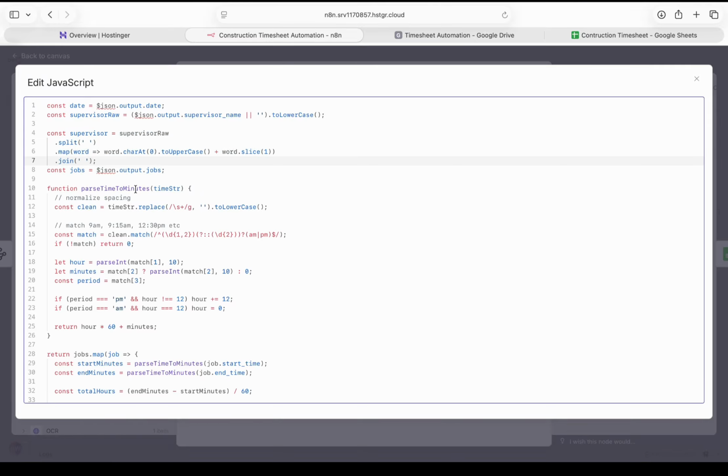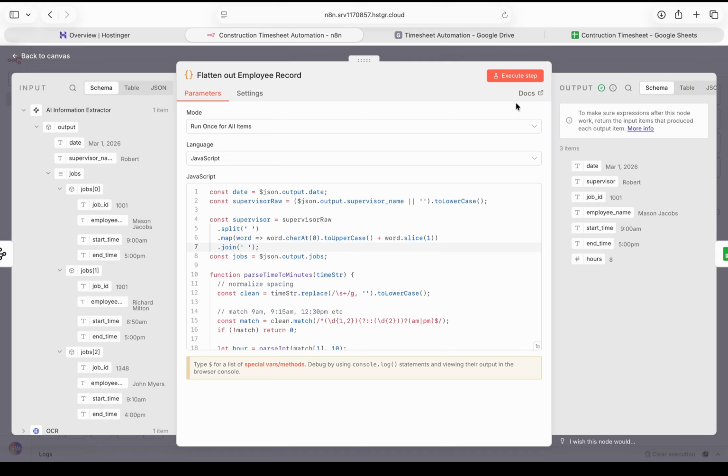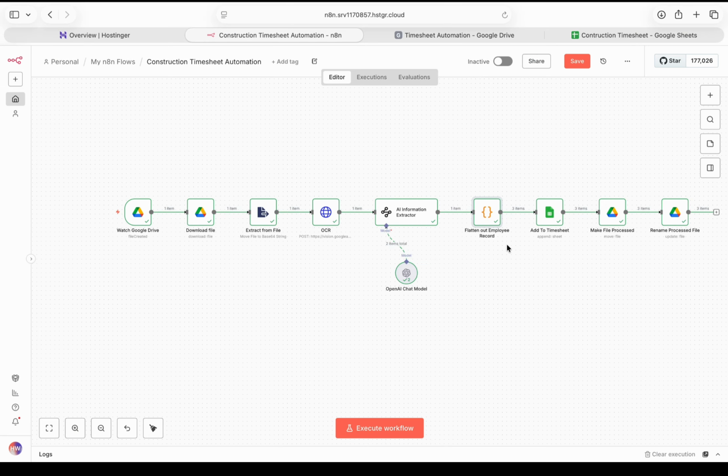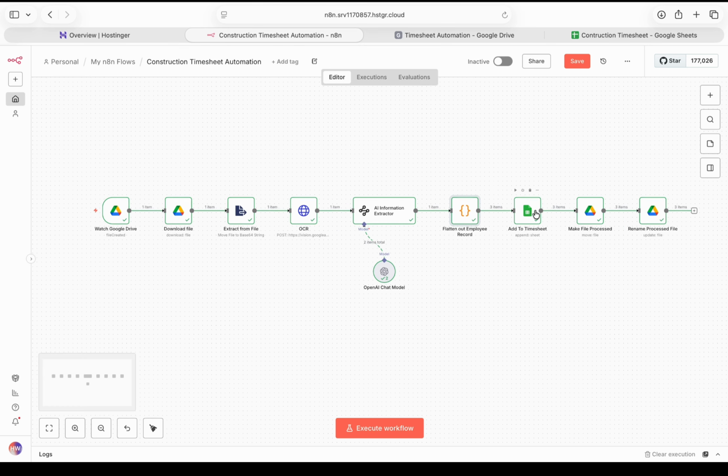And then here in the parse time to minutes, basically taking the start time and end time and converting them into minutes so we can process it better. The output of this code is then being fed into our spreadsheet, which is where we are going to record this information.